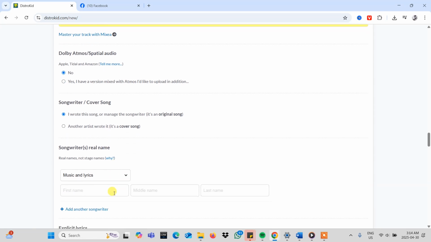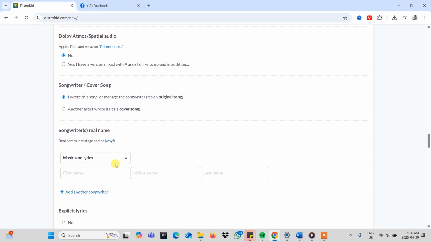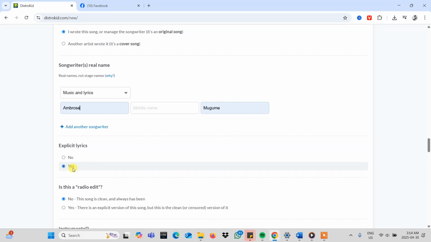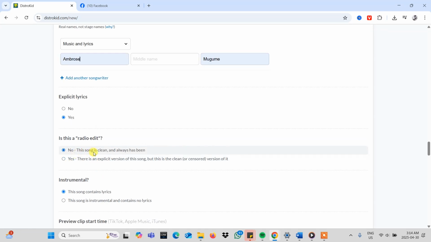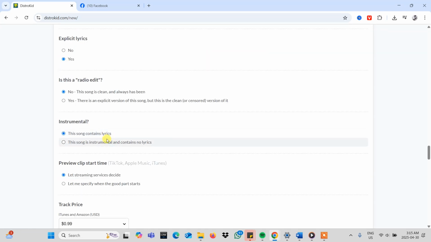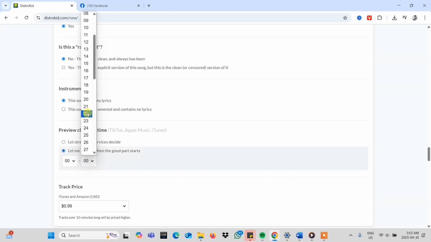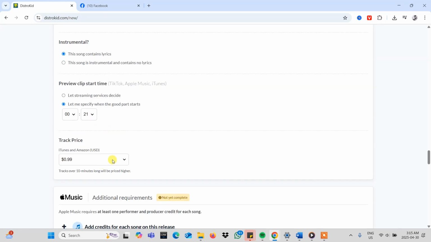After that, I was required to add the real names of the songwriter. I composed both the music and the lyrics, so I left that option selected and added my name. The next things answered were whether my song had explicit lyrics, which it did, whether it was a radio edit, which it was not, whether it was an instrumental, which it wasn't, it actually has lyrics, at what point in the song did I want the preview to start playing on TikTok, Apple Music or iTunes, and how much I would like my song to sell for on iTunes and Amazon.